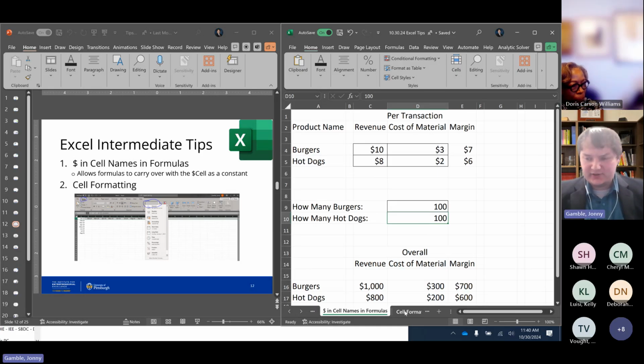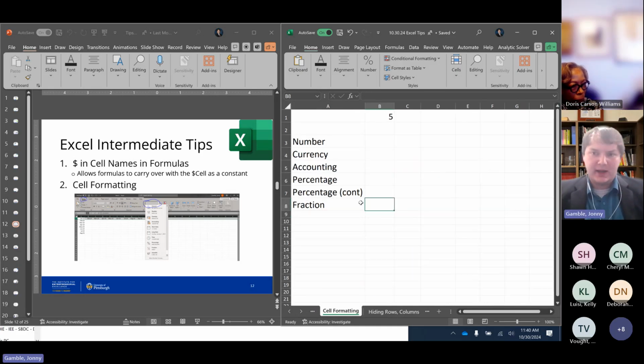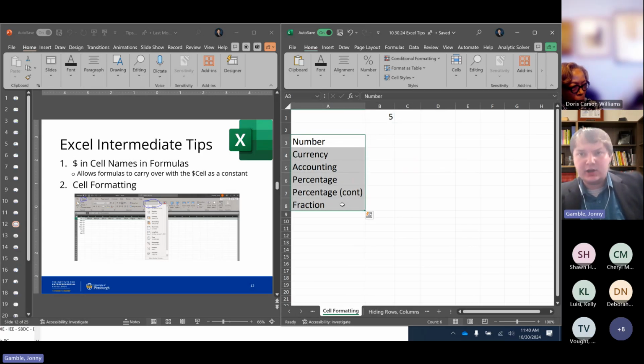Okay, the next intermediate tip to look at is cell formatting. Remember how earlier I said we're going to be going over formatting in a page? Well, here we are. I have this number 5 right here at the top. And as you can see on this left-hand side, I have some different category names. I have it listed as number, currency, accounting, percentage, a different version of percentage, and then fraction.